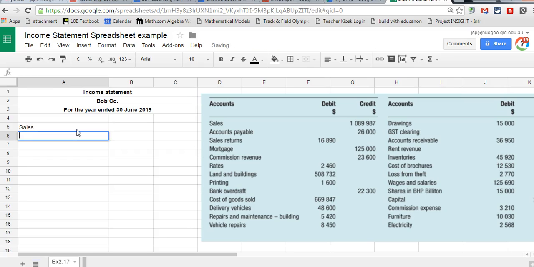Sales, less sales returns, less cost of goods sold. Now, that's pretty straightforward. We've really just got to put in some numbers here. I'm having some trouble with my typing. I'm going to pause it and type some numbers in. So there's my sales returns, which come from my question.